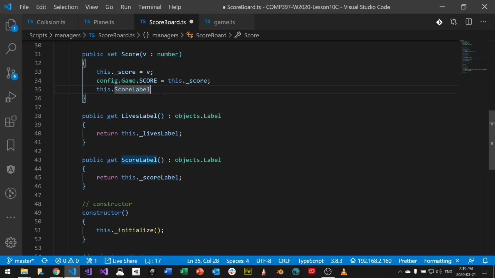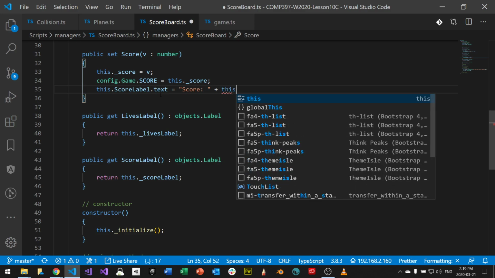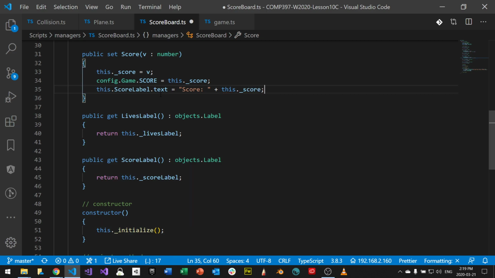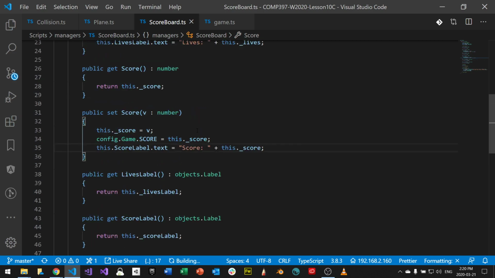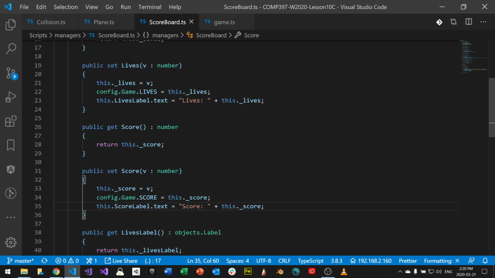So score label again dot text, well, that's equal to score. It'll say score, and then plus whatever the score is going to be, which is this dot underscore score. Okay. So you see here, anytime I update lives or score, then the label will automatically be updated as well. And this is a great way of doing it without me having an update pass. I don't have to do an update. This does it for me. Whenever I do something, I can inject it with my setters. That'll do everything I need to do.